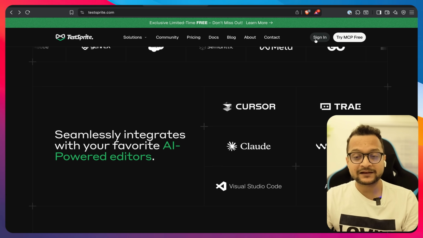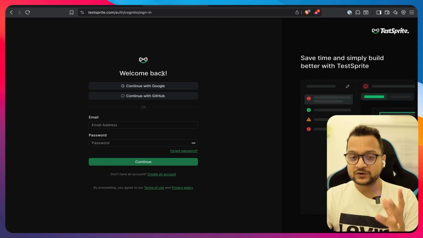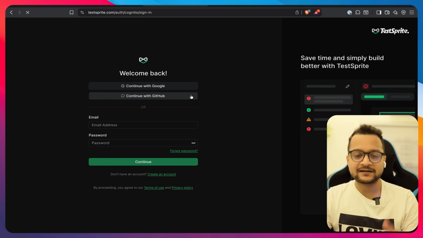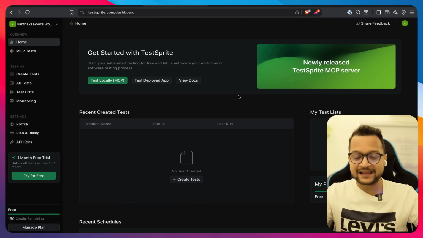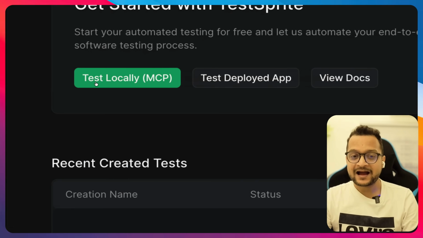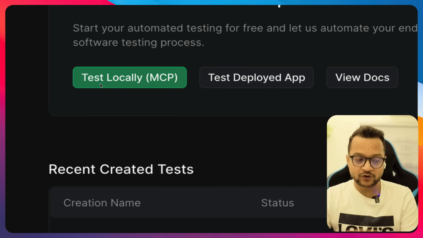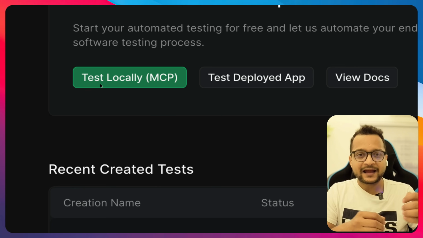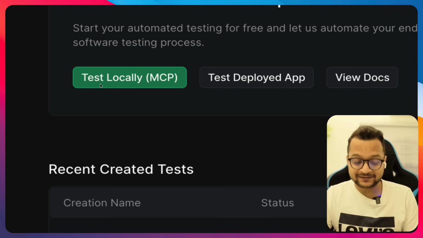So first of all, let's click on sign in. We need to log in. You can log in with anything. I'm going to log in with GitHub. And once you are logged in, you will land on this kind of dashboard, where you need to say, hey, I'm going to test this locally because the project is on my local machine and I want to test it, so I need to test it locally.